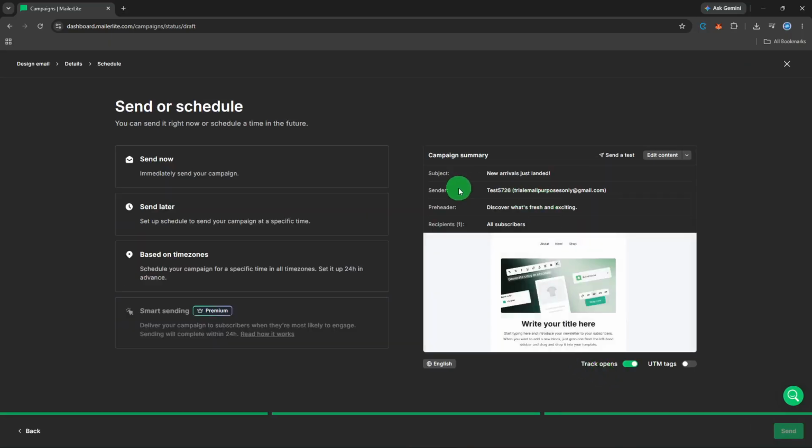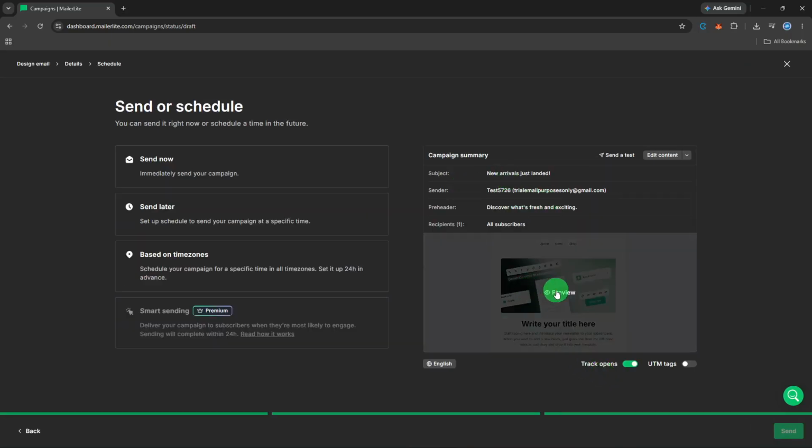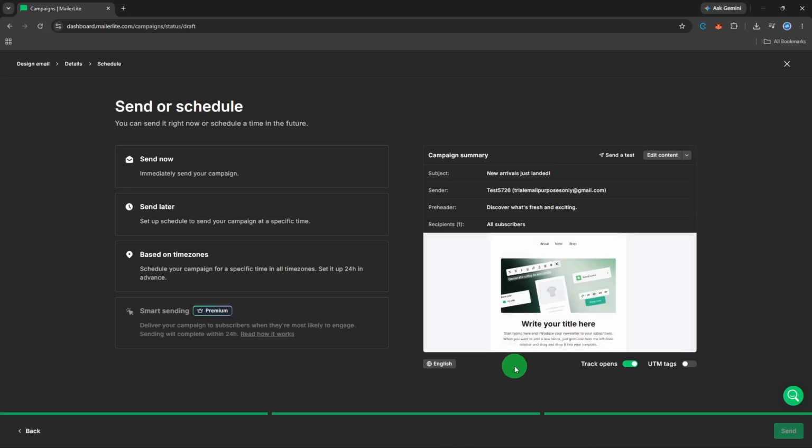Click Preview to see the desktop layout. Check that everything is positioned correctly, then open the plain text version preview. Make sure the important information still reads well without the design. Now click Send a Test. Enter your own email address and send it.